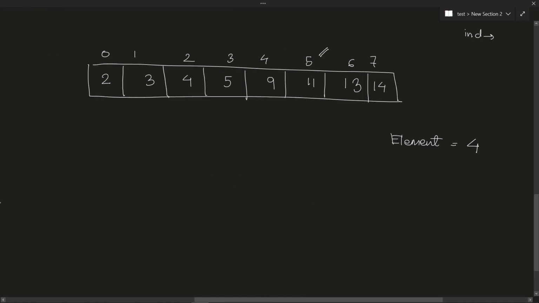Now let's try another example where the input array remains the same, but this time we need to find the element 4. So we again do the same method. We search for the element present at the mid position of the array, and this time the element is 9. So we'll say array of mid is equal to 9. That's clearly visible: at the fourth position the element is 9. Now we will check, is array mid equal to the element that we are searching for? Is it equal to 4?